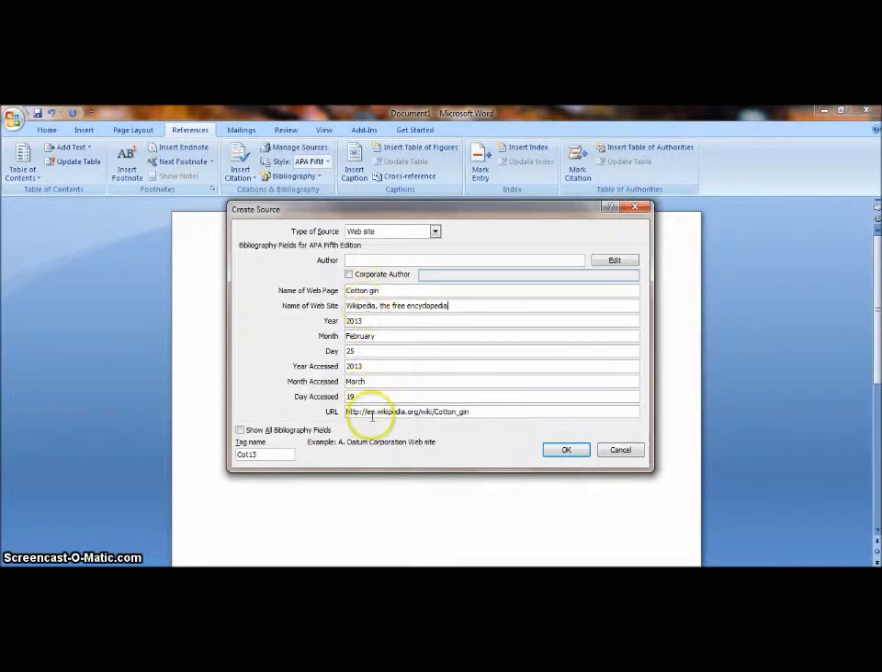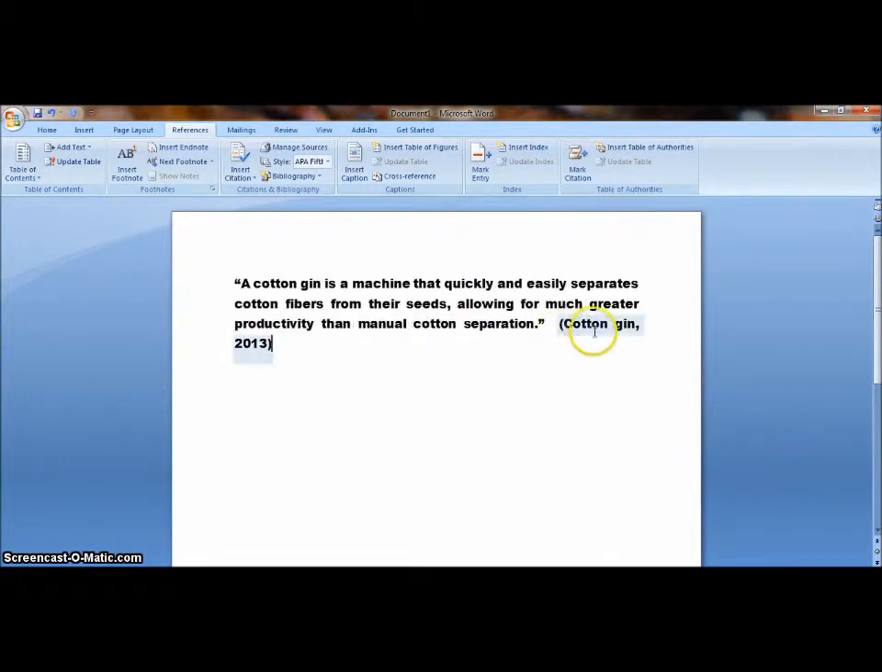So now this is all the information I have. I don't know an author, but all the other information is here. So now that I'm done, I'm going to click OK. Now, as you can tell, it puts the citation right after the quote. If you use a quotation, it has to go right after the quote. If you don't use a quotation, but you got your information from a certain place, it should go at the end of the paragraph. So let's say we're done with our work, and now we want to add a bibliography.